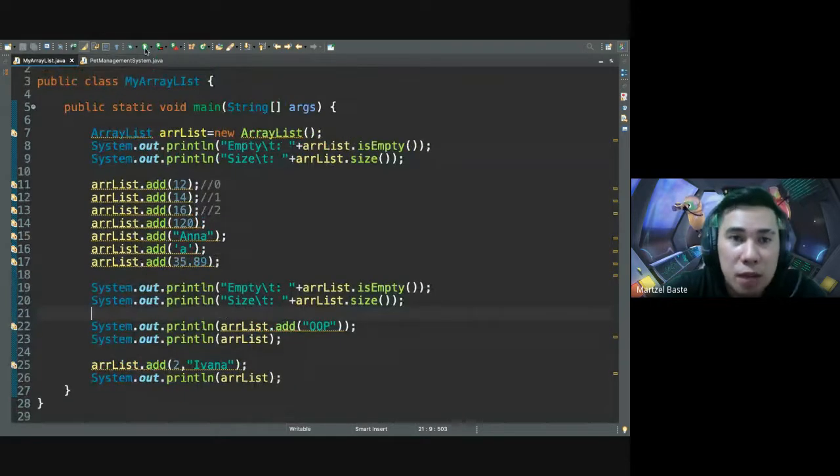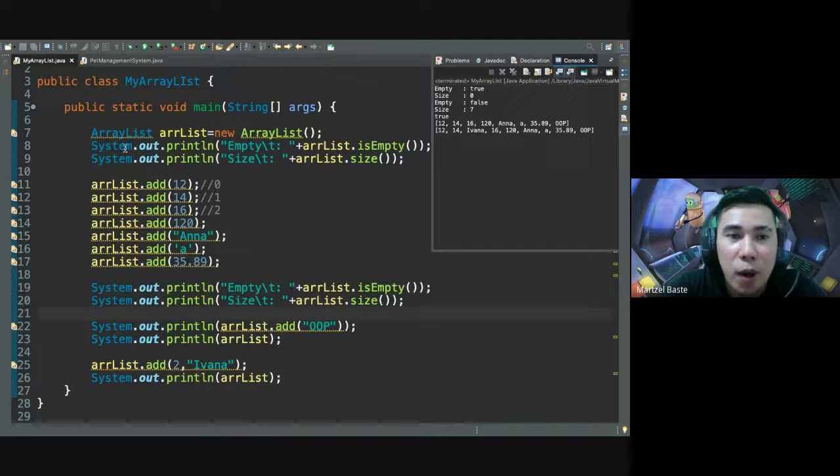If you will observe later, this program would display, is it empty? Yes, it's true. Again, this is an ADT, it means it is fully abstracted, and all of the methods are just available for us to be used. So we have here true, and then the size is 0.